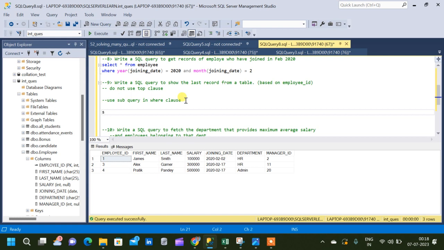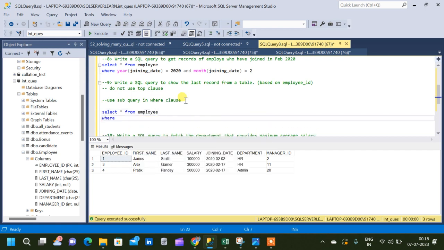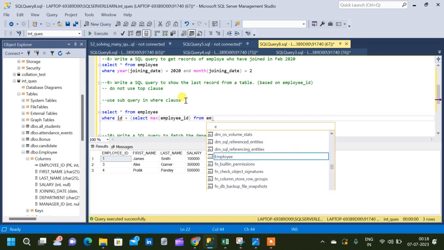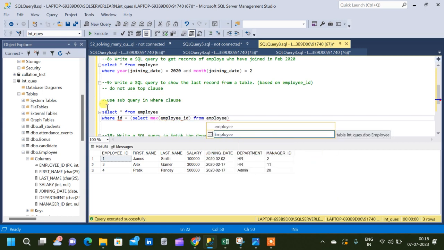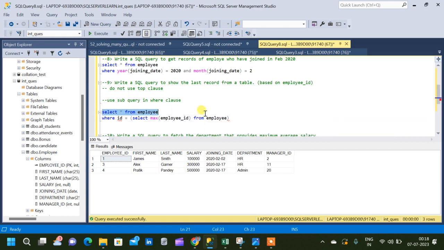So select star from employee, and in the where clause ID equal, we are going to use a subquery. Select max of employee underscore ID from employee table. Now we should be getting the result. Let me run the query.